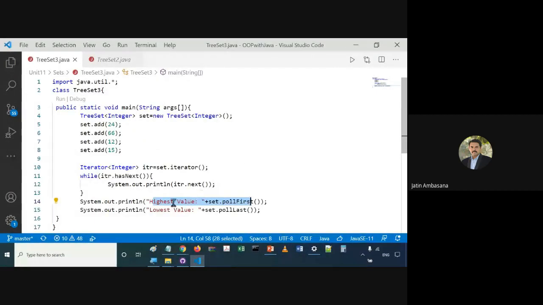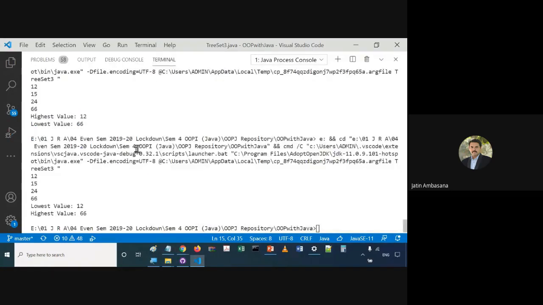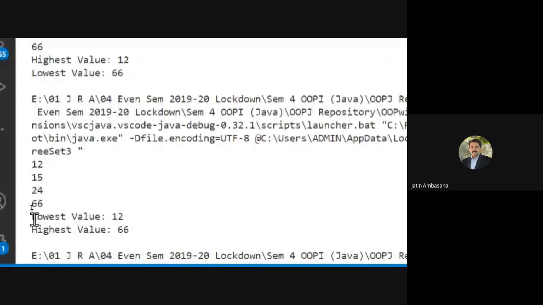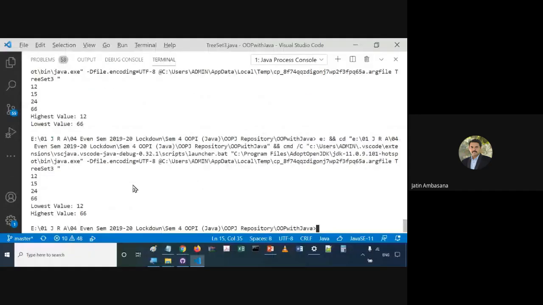Okay, so instead of saying highest value, what we will say is, we will say first, we will say last. In fact, this can be reversed. This is lowest value, this is highest value, right? Because it sorts the values in ascending order. So here we get what? Lowest value is 12, highest value is 66.